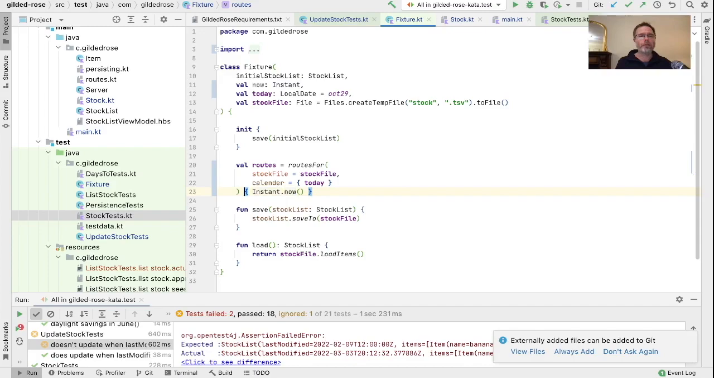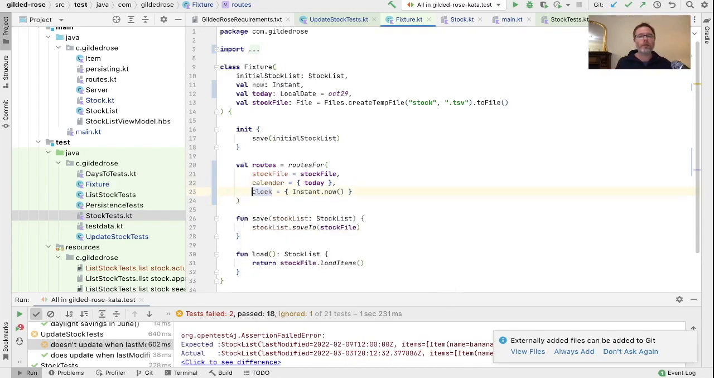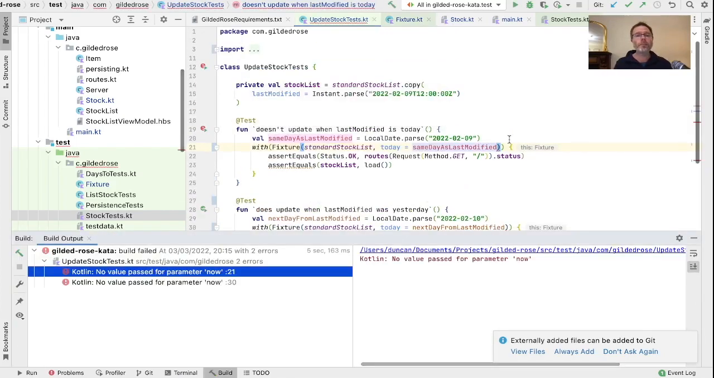But this one here is on the outside. Let's move it in. And you see that's our clock. And so our clock should be returning the now that we give to our fixture. Okay, now that shouldn't compile because we've added a parameter here. So let's go and fix up some things.